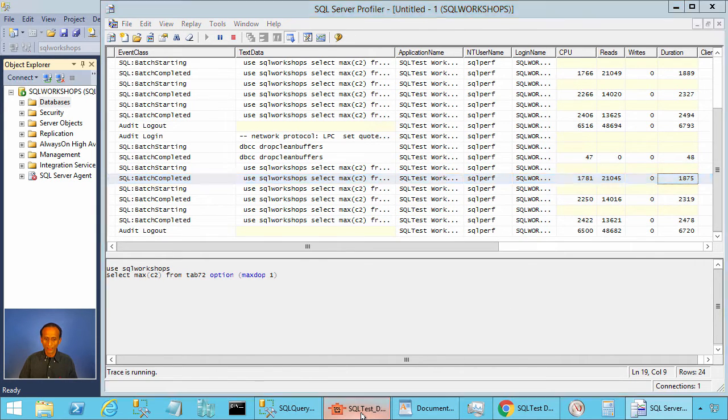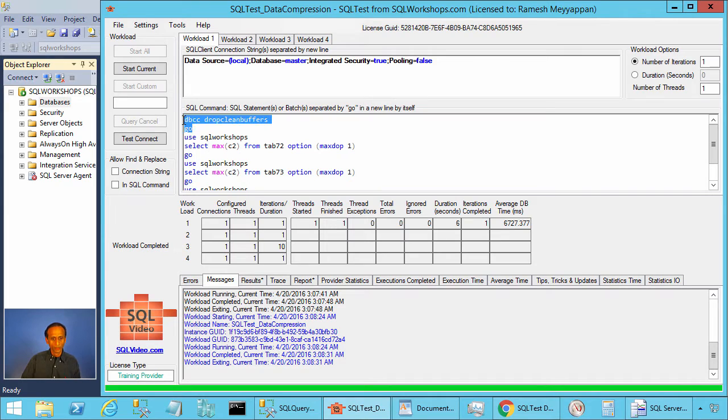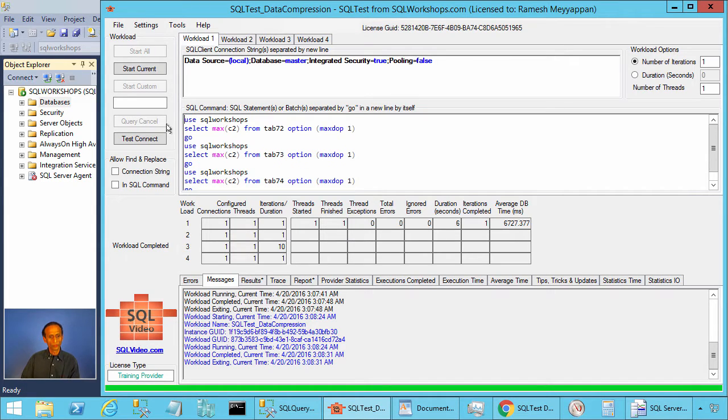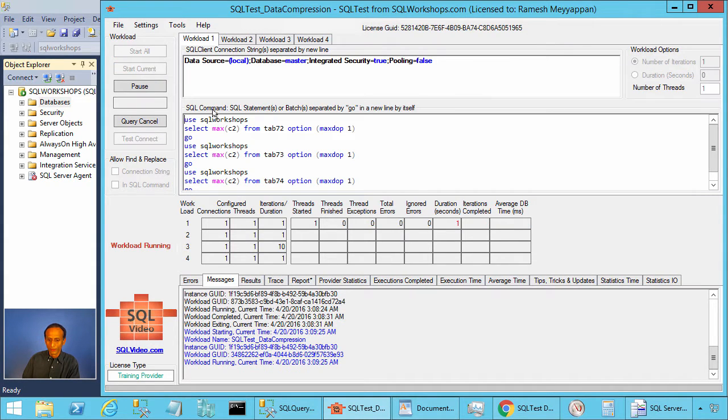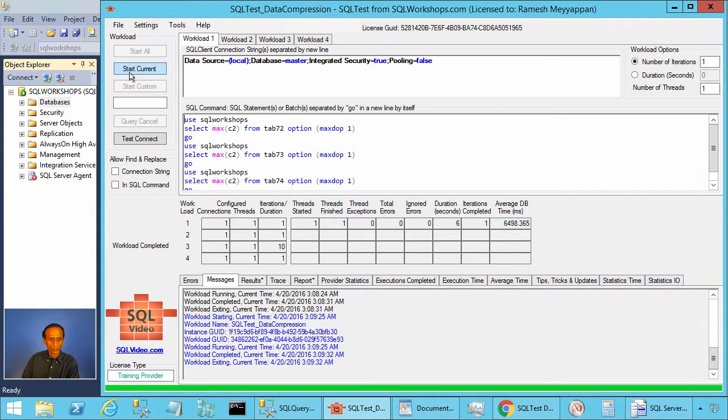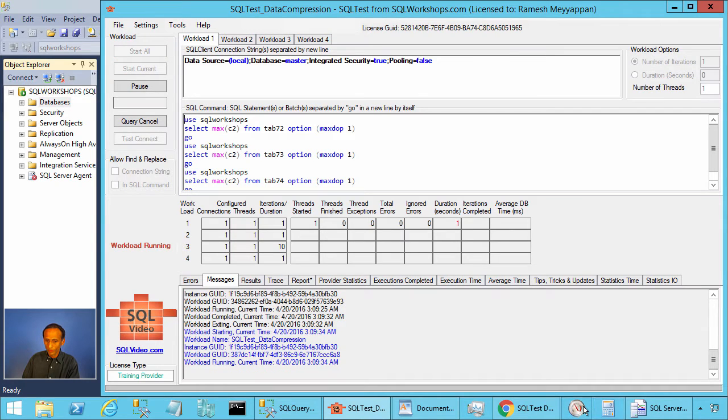Now let's look at the same example, but without the drop clean buffer. So we are going to execute the query while the data is in the cache. Let's execute the query and see how long it takes. Probably not 6.7 seconds. It's 6.4. Let's execute again, and we will look at the profiler to see which query is faster.